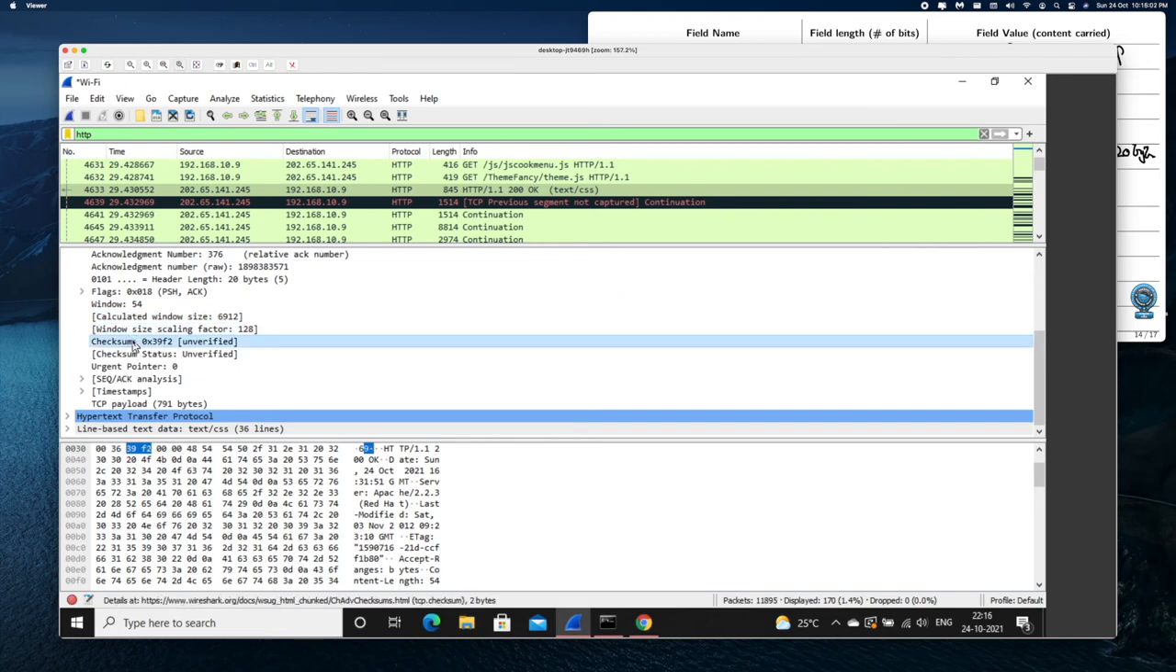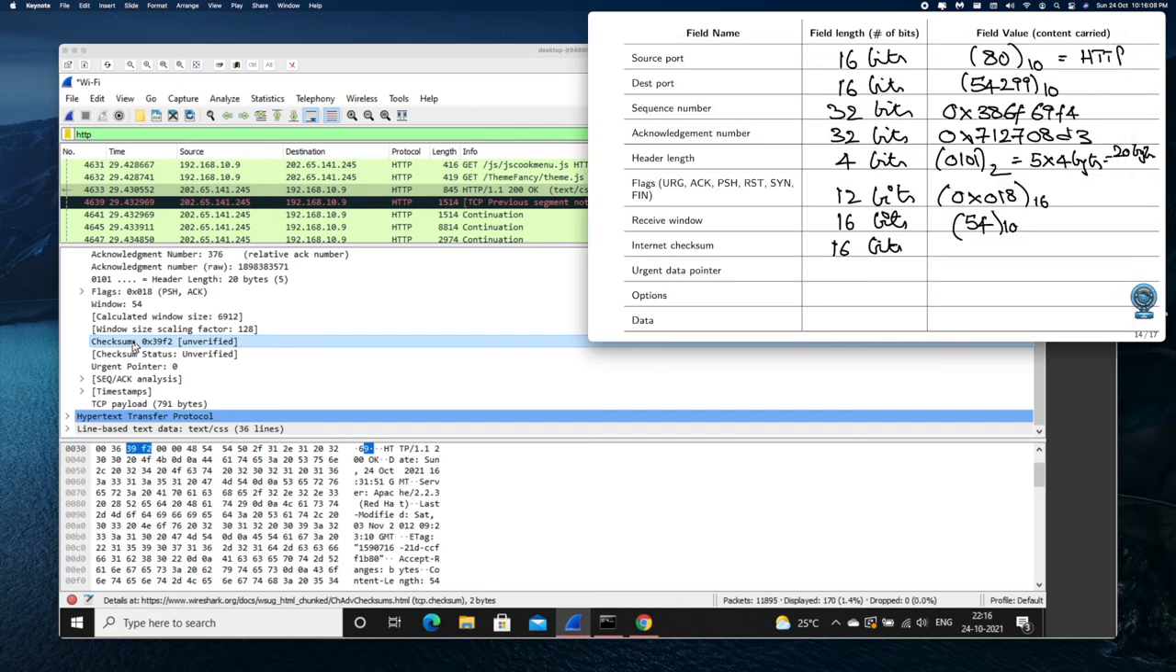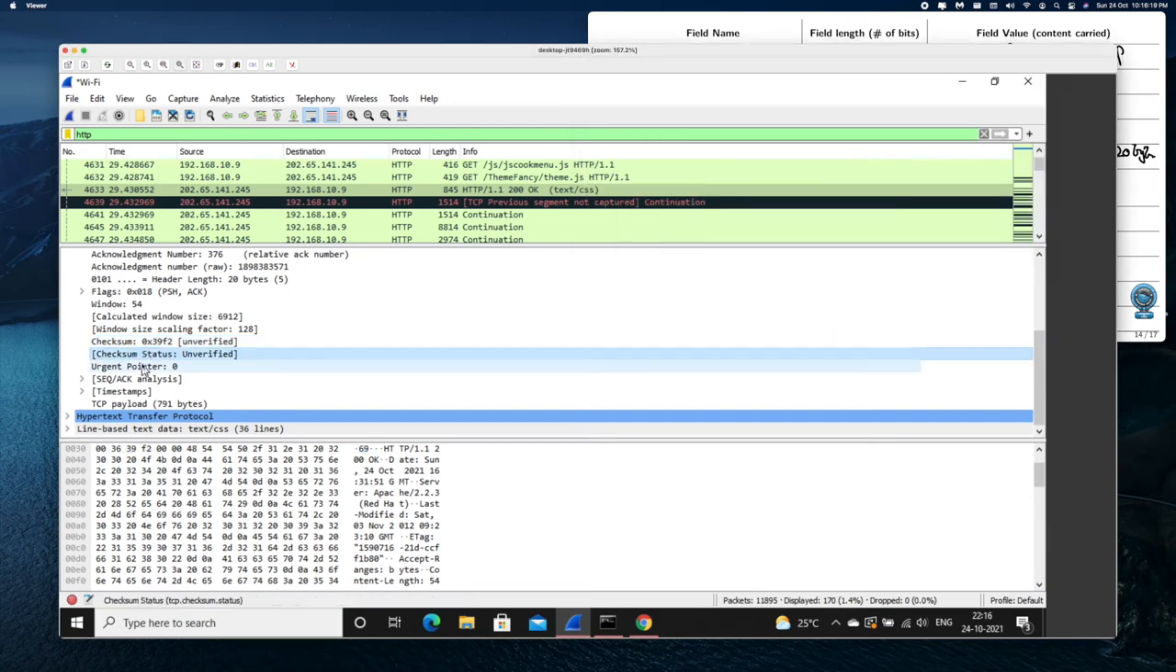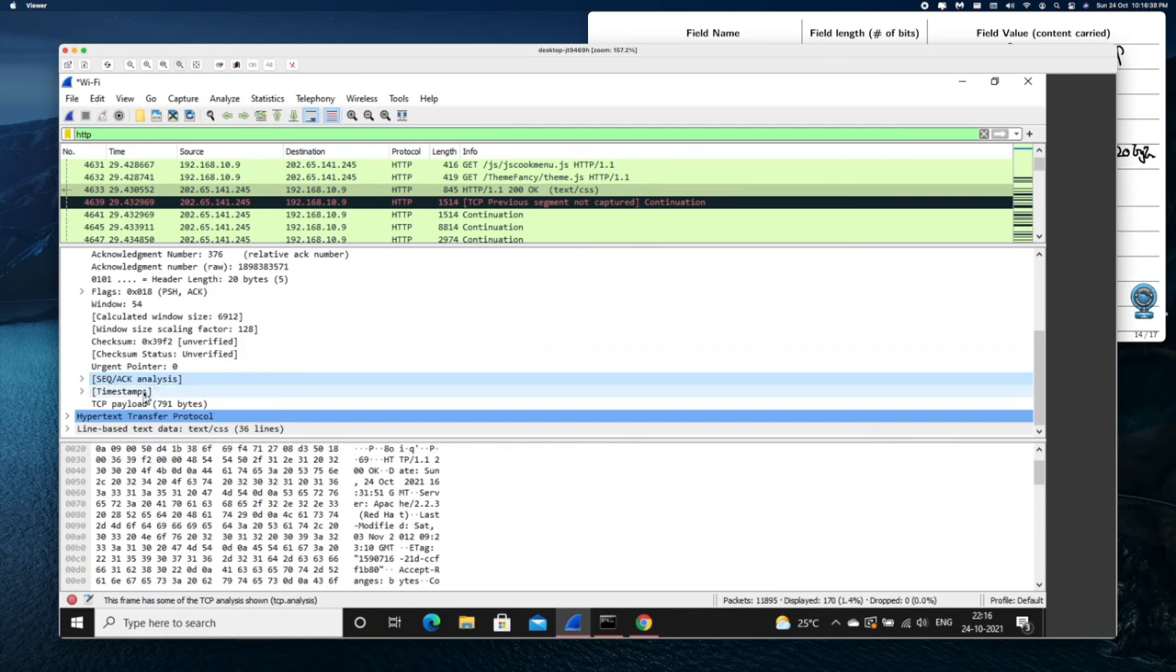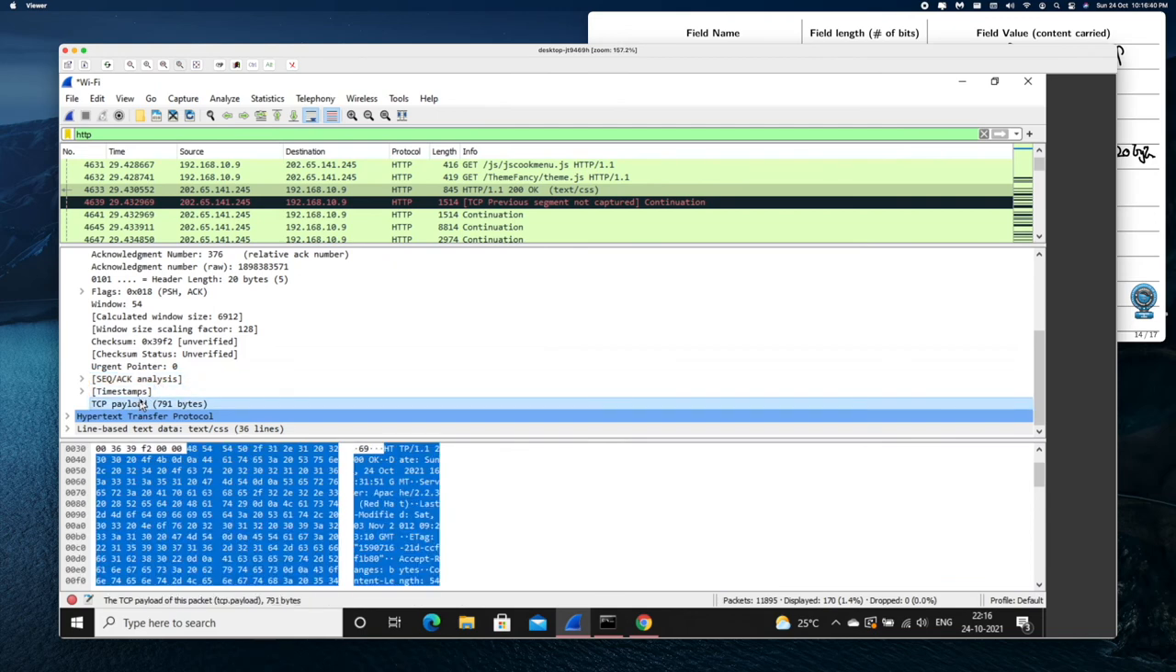Then this is checksum. You can see checksum is using 16 bits, and the value it has is 39F2. Followed by that, this is again some information. This is urgent pointer, and we can see it is using 16 bits, and the value inside that is 0. Followed by that, this is again just information, and then we have the TCP payload.